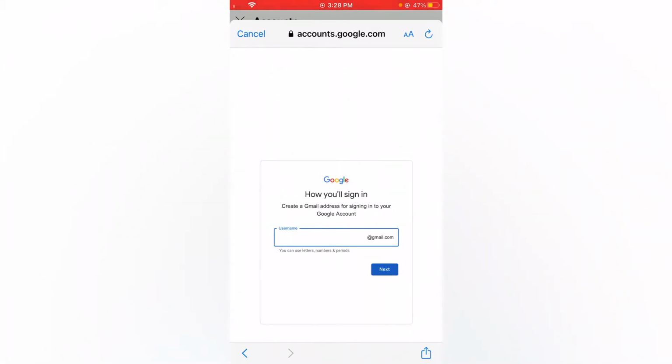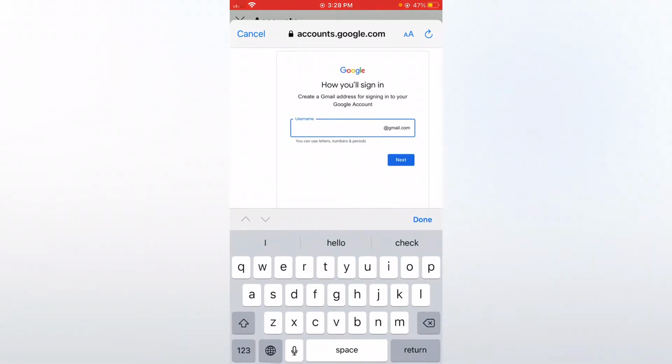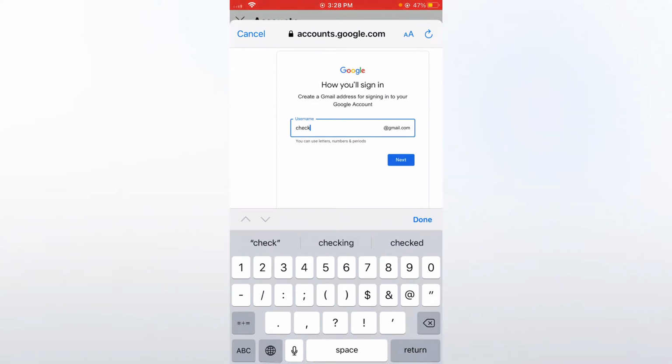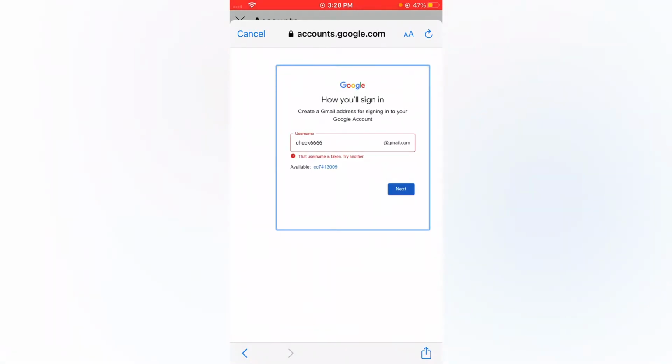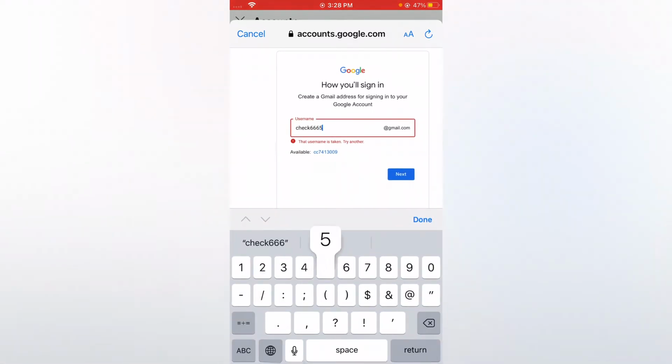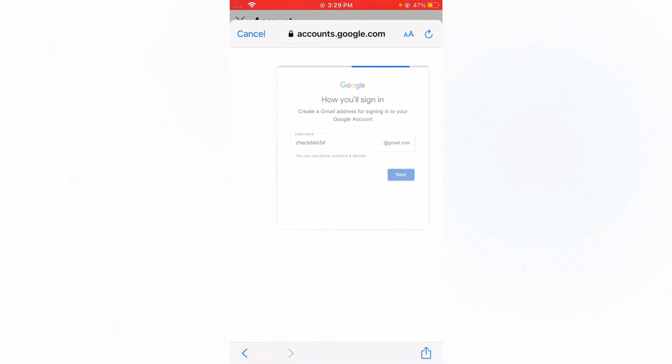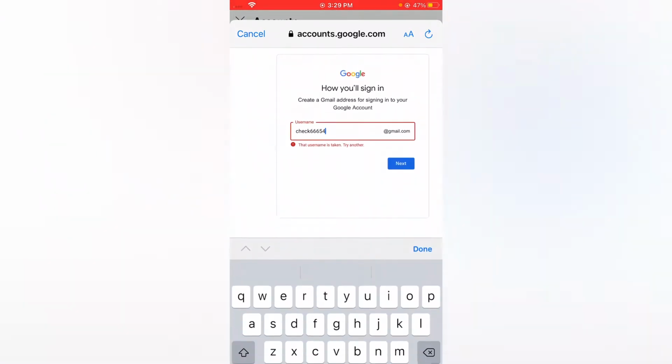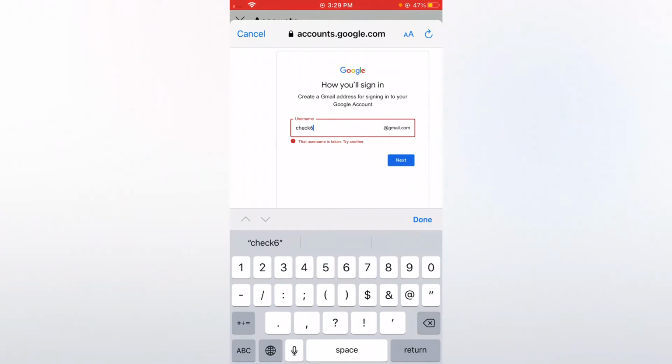Create a Gmail address for signing in to your Google account. Okay, for example, I'm going to write Check. Click on next. After that, this username is taken. Okay, I'm going to take another one, no problem. Okay, 6 7 8 9 1.